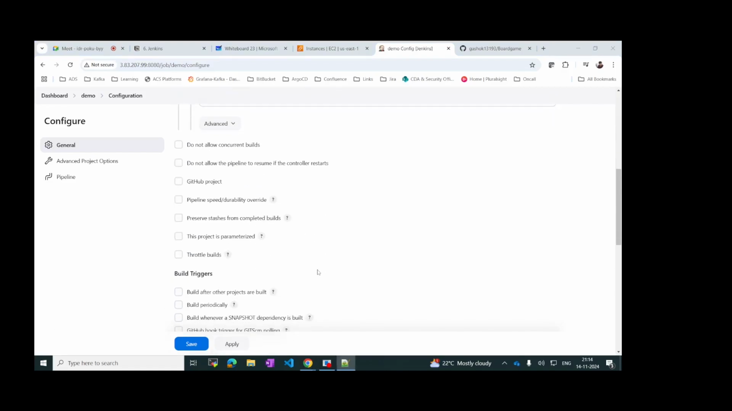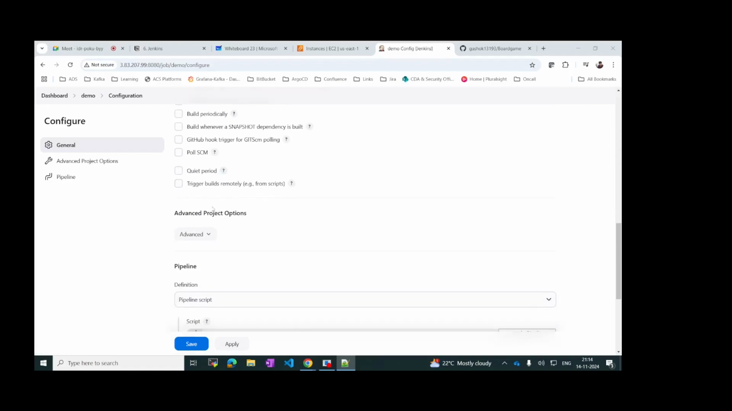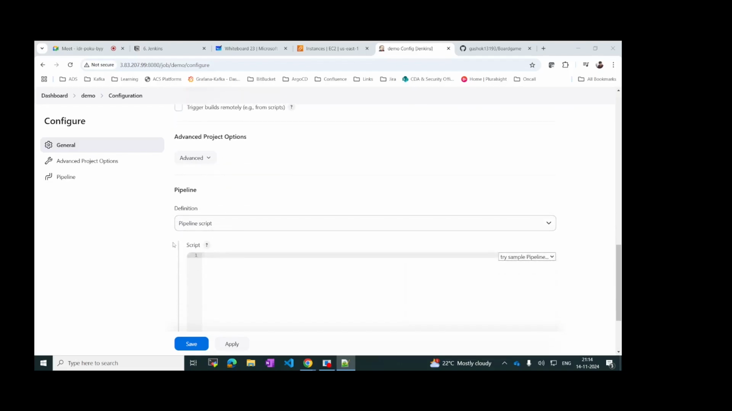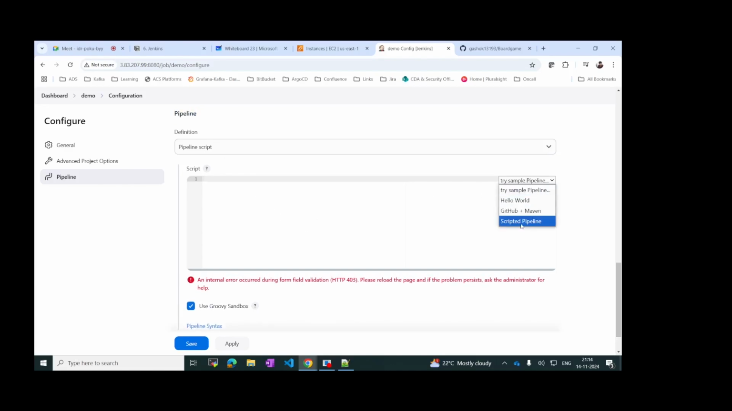Then we have seen polling SCM, and building periodically using cron jobs. Now we have something called pipeline, so we will be defining the pipeline here. If we try a sample, we have the sample pipelines here. Just click on hello world. It has automatically given us the pipeline.